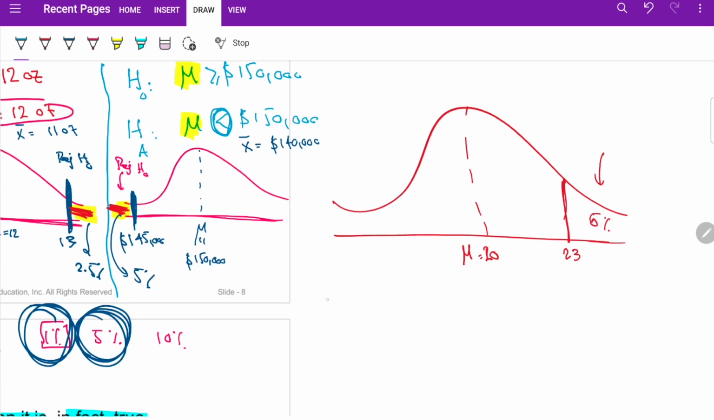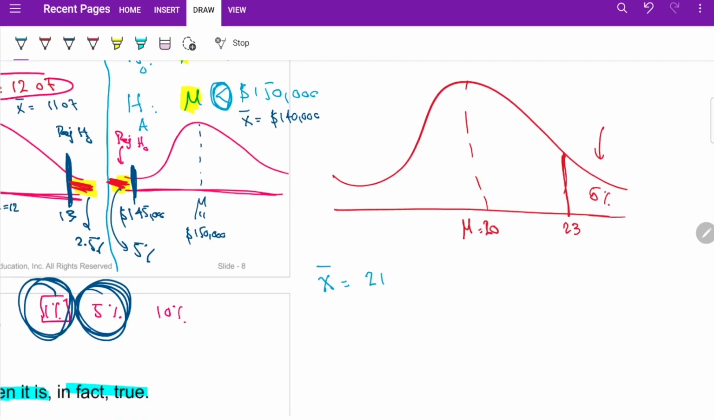Now you have a sample. Listen, you have a sample. X bar is what? Let's say you got 21 hours. Now, where is the 21 hours? The 21 hours is somewhere here. Let's say here.